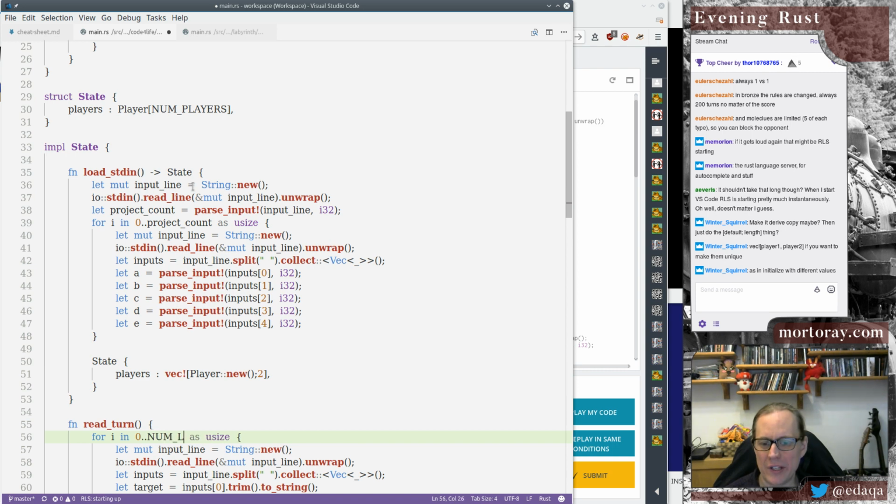And you should as well, because saying 0 dot dot num players just tells the next person a lot more than saying 0 dot dot 2. Because 0 dot dot 2 says, what do you mean 2? Where is this 2 coming from? Whereas a range of 0 to num players says, okay, there's a number of players, it's for every player. It's just so much clearer. Even if the number is never going to change, it's clear to have a constant.